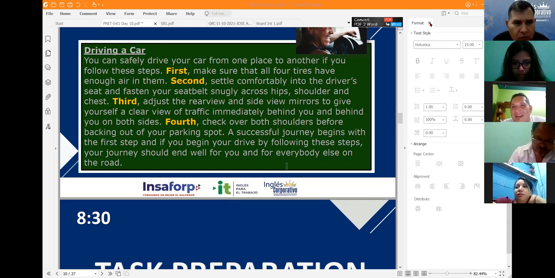Third, use the rear view and side view mirrors to give yourself a clear view of traffic immediately behind you and behind you on both sides. Fourth, check over both shoulders before backing out of your parking spot. A successful journey begins with the first step, and if you begin your drive by following these steps, your journey should end well for everyone else on the road.